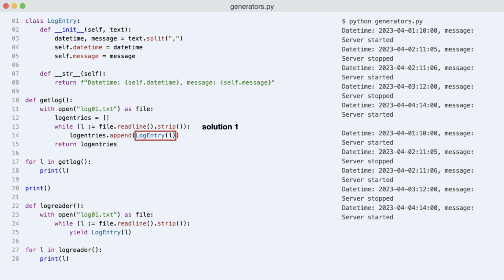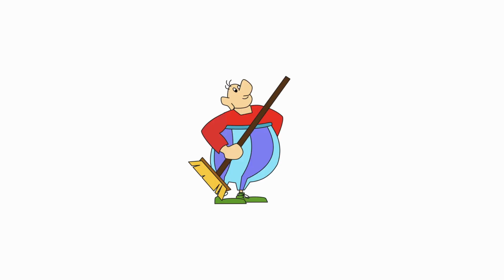But in solution 1, log entry objects were created for all log entries when the getLog function was called. But in solution 2, each log entry object was only created when a new element was requested by the for loop. This is called lazy evaluation, and after an element is processed by the for loop, the memory needed for the log entry object can be released by Python.